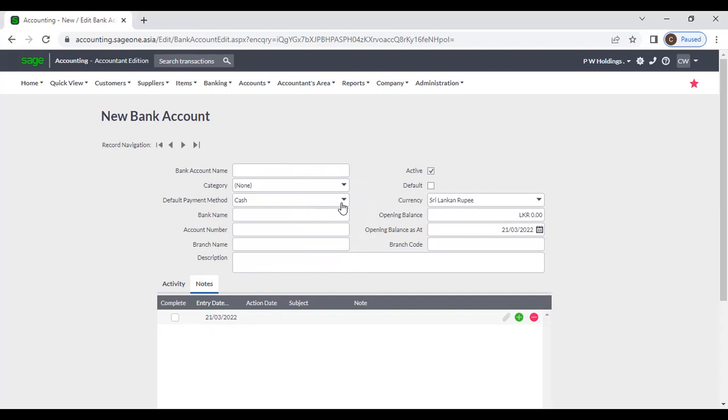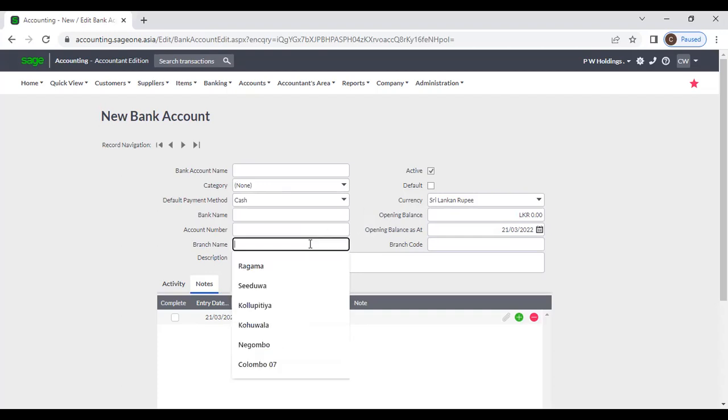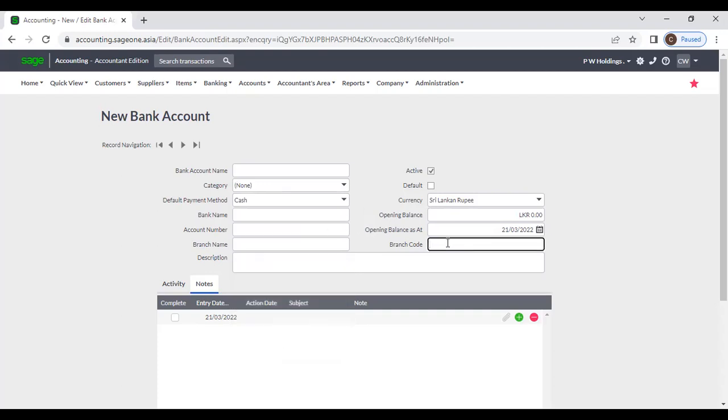After you categorize, when you are generating reports, you can filter by category. Next, default payment method. You can select one of these four options: cash, check, credit card, or EFT. Next, you can enter your bank name, account number, branch name, and branch code. If you tick this active tick box, your bank account is active. And if you tick this default tick box, when you enter any banking transaction, this bank account will display as the default bank account.